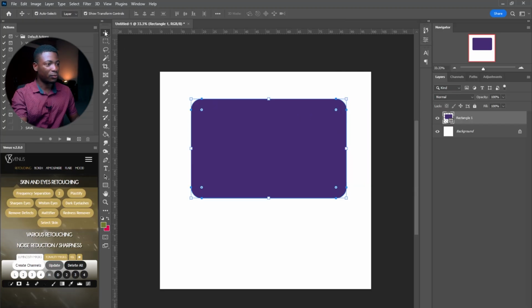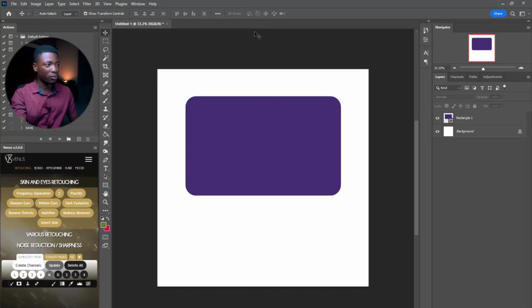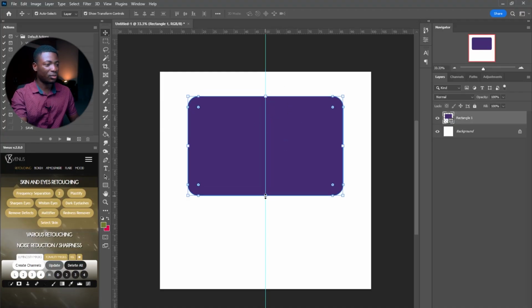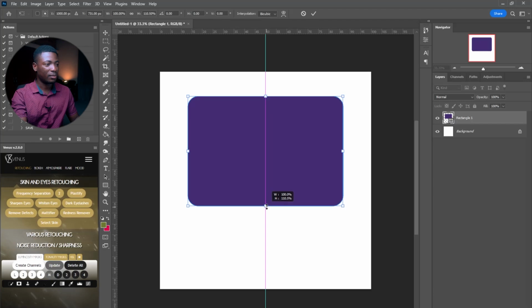I'll grab the move tool and try and place this at the center. If yours is not aligning at the center, you can always bring up your rulers by holding down the Control key and press R. And you see your rulers will come up here. You can click and drag from the left hand side and place it at the center. The moment you get to the center, it's going to snap in like that. So we have this here. I'll probably just stretch it out a little bit more. Something like this seems quite nice.